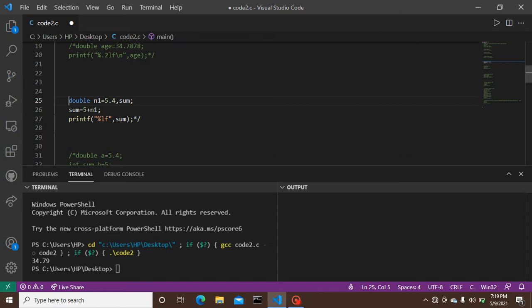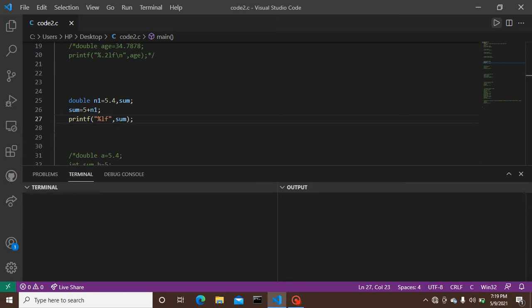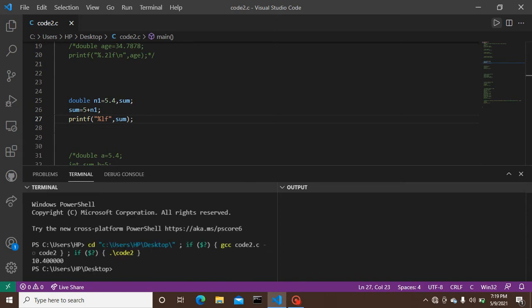Wait for a while. I am going to run this and let's check the output. The output is 10.400000. Why is it so? Let's have a look.